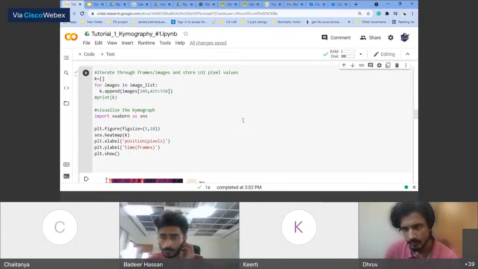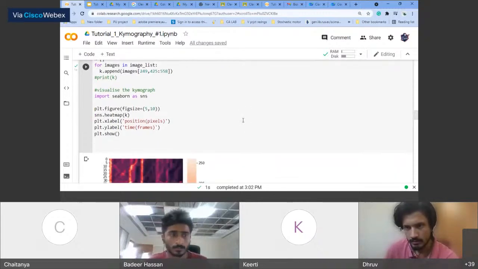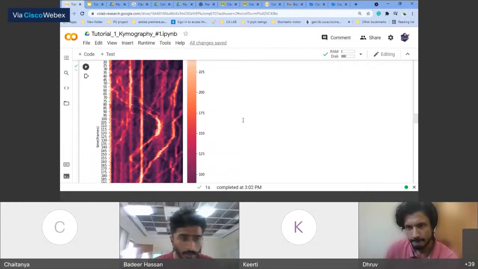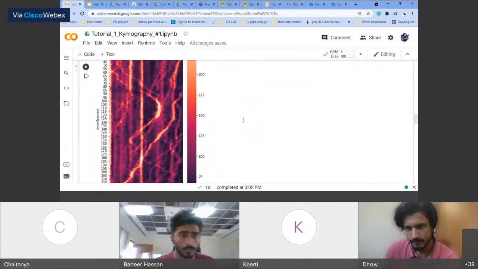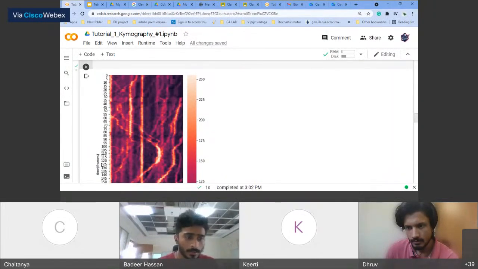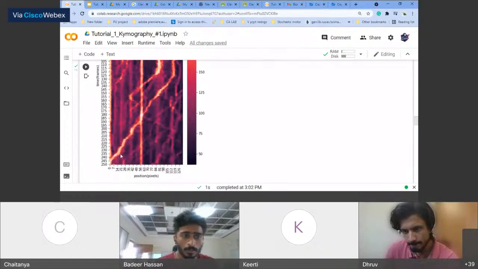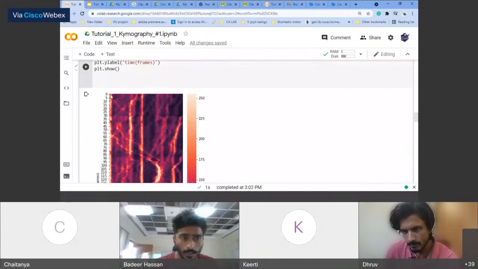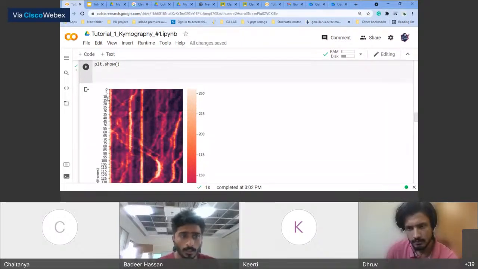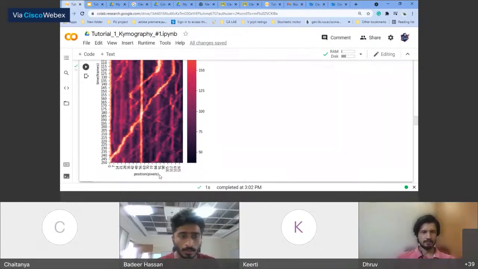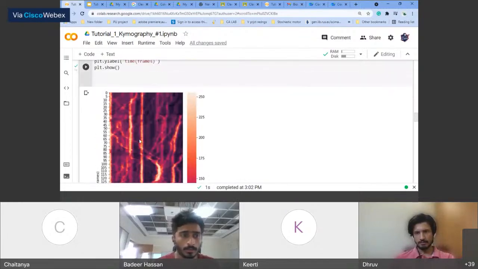Go on, please, Badri. Yeah, here is our time kymograph. The y-axis is the time frame data, so it goes from the first frame to the last frame. Each of these lines along the vertical axis corresponds to the line of interest in each frame. The x-axis is the pixel position.